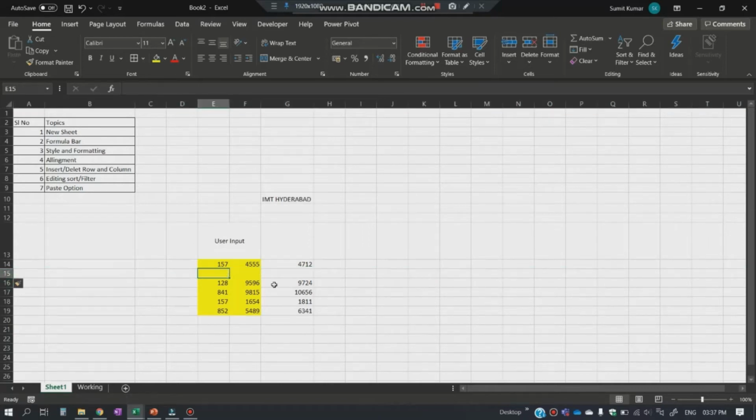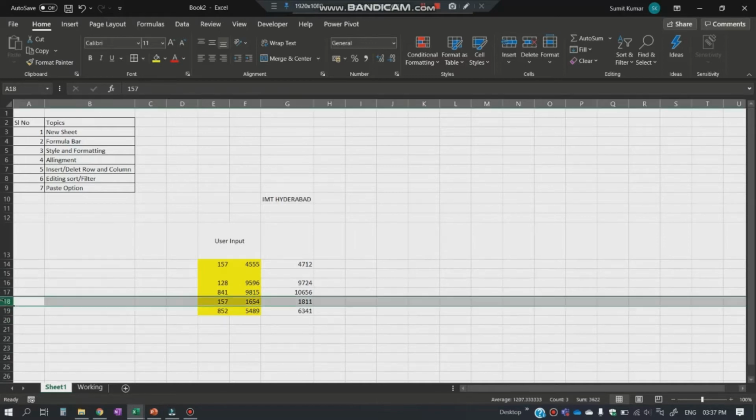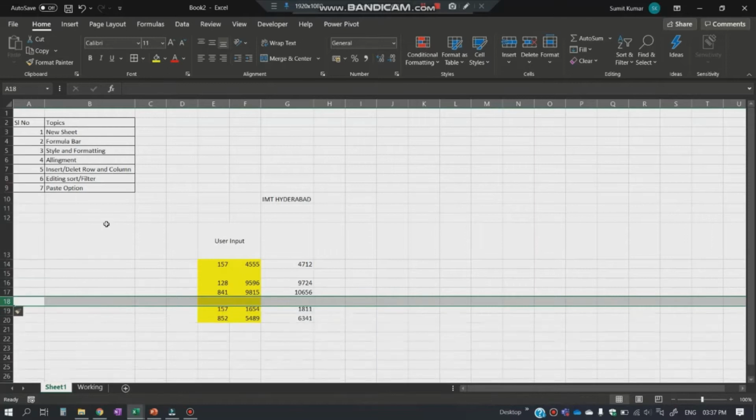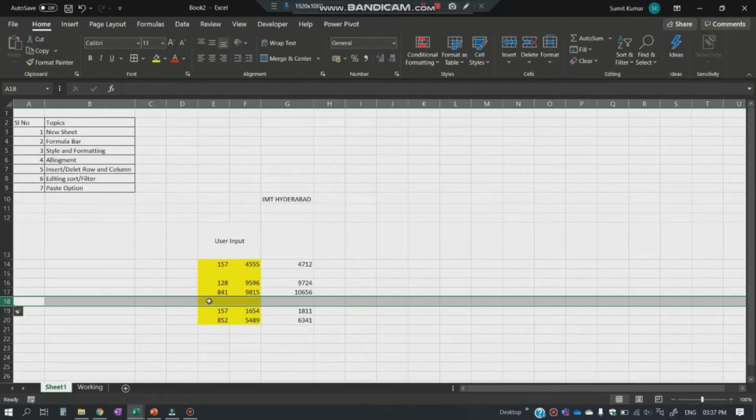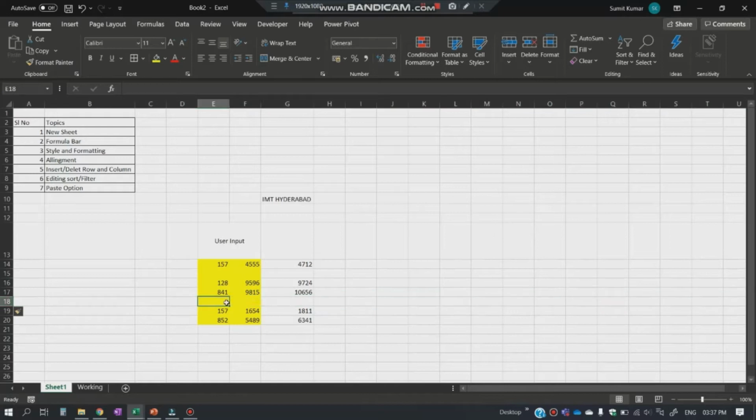In the same way, wherever you want to insert a row, just select the particular row, right click on that and click on insert. So you'll be successfully inserting a particular row wherever you want.